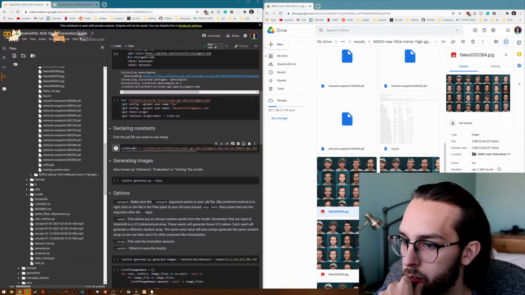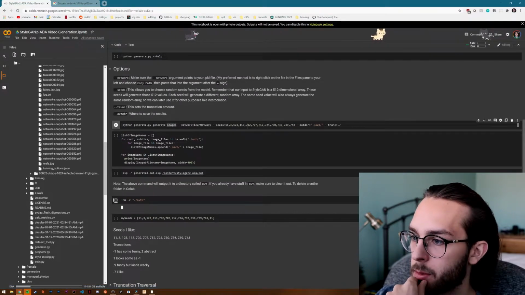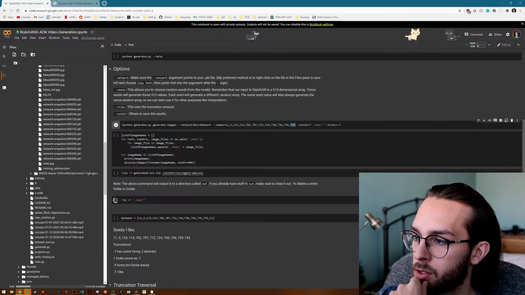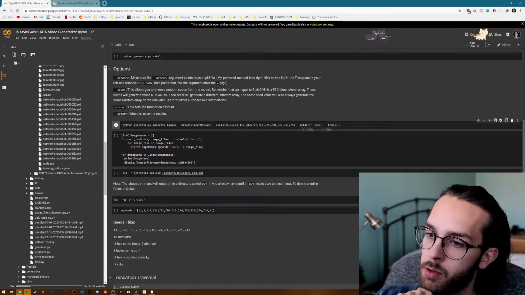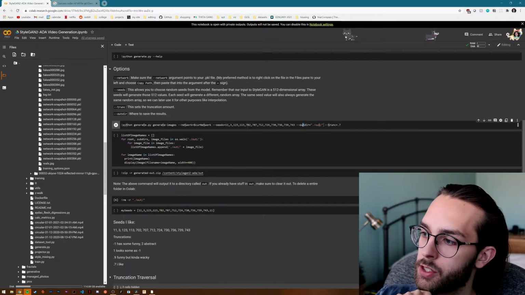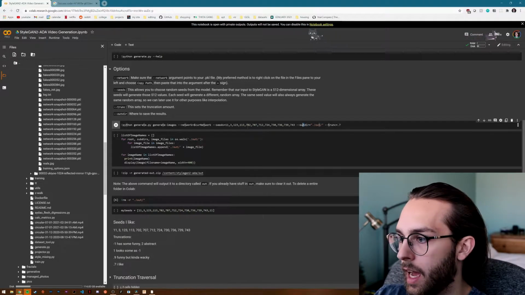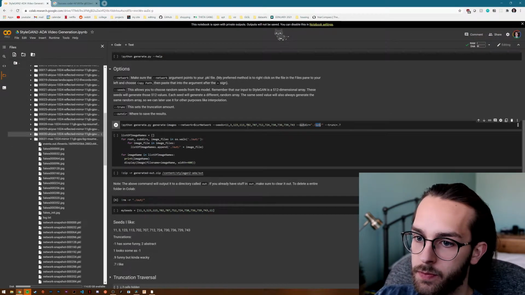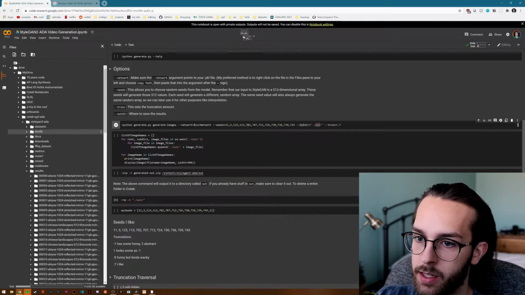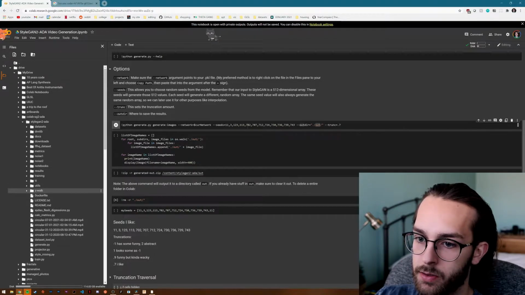So that's the pickle I'm going to be using. And then I need to pick a bunch of seeds to create. Looks like I already have this list of random seeds, so this is going to work for me as soon as it's done removing. And so it's going to save it to this output directory. So that'll show up in here. There'll be a folder called out.